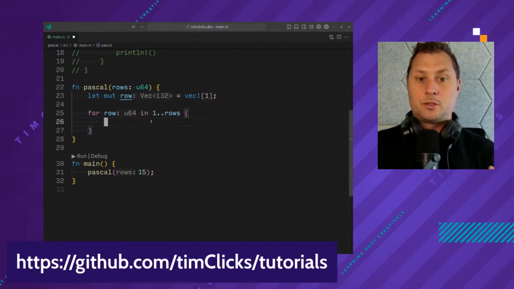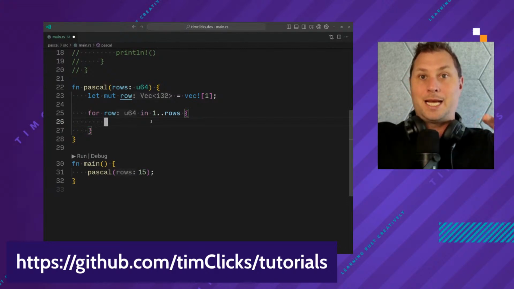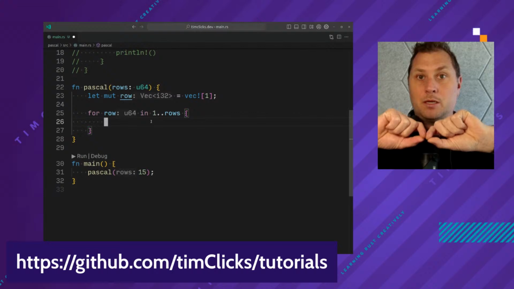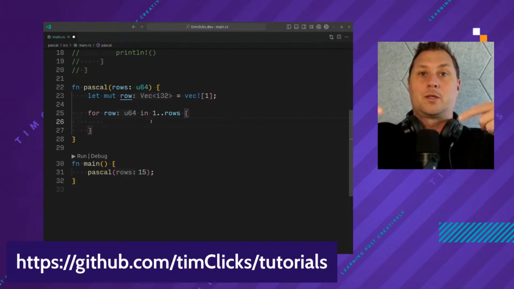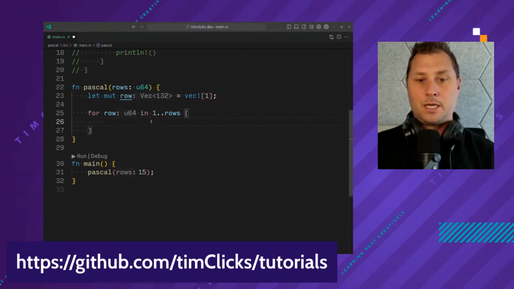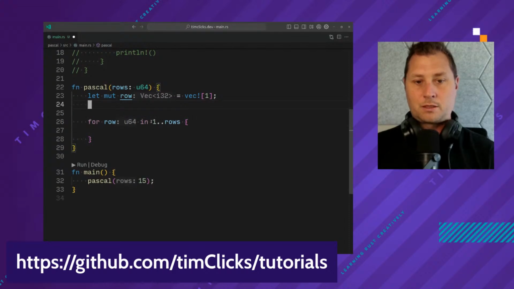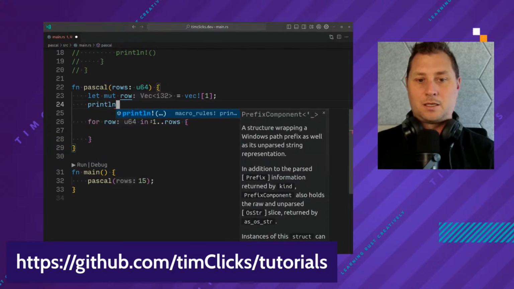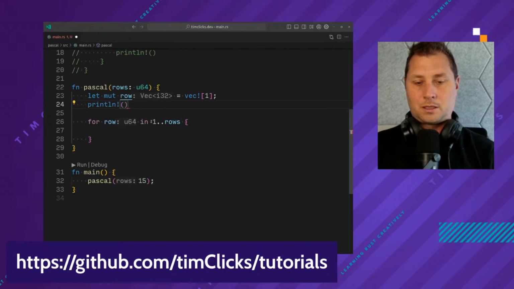The thing that we want to do is create a left-hand copy and a right-hand copy, and then add the element in the middle. So every new row creates 1 new item. I'll see if I can show you what I mean. Well, first thing I will do is print out this row.